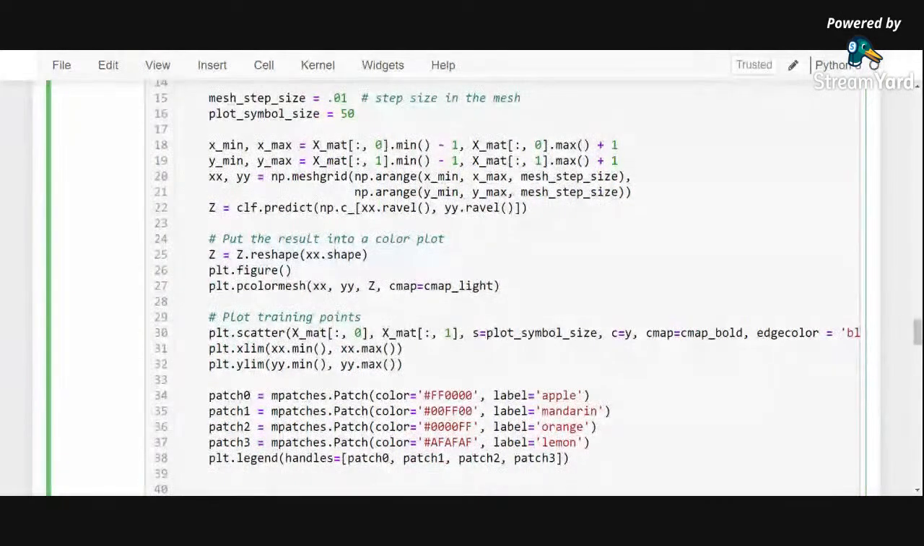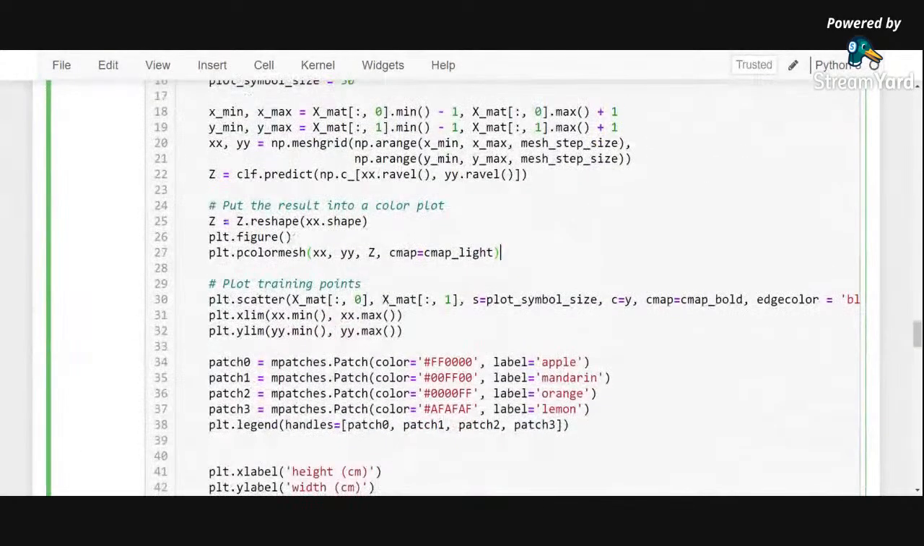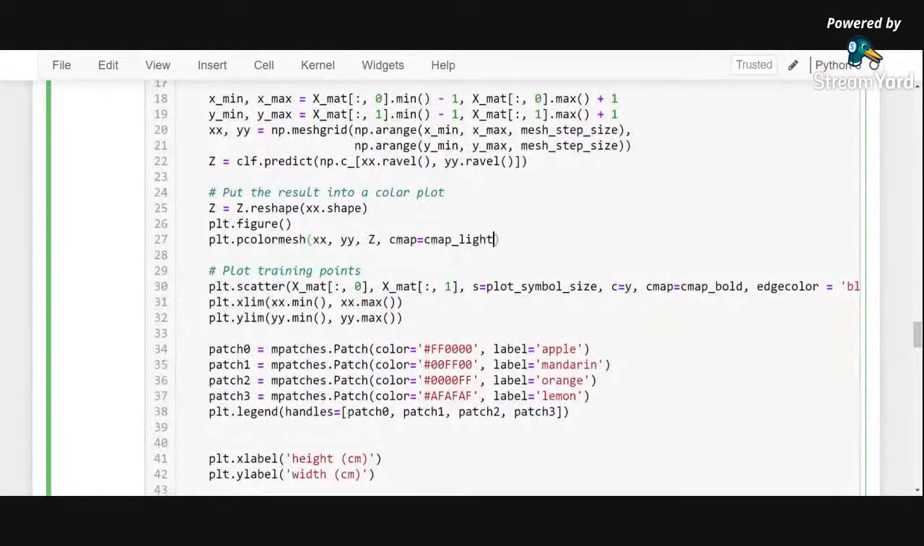Then we want the shape of the output to be the same as the shape of the input. So we'll use the reshape method on the output, that is z, and specify as the argument the shape of the input. The input, or the x-axis values, is xx. Now we'll initialize the figure, and then pcolormesh stands for the actual plot we're doing, with different colors. So first x-axis, y-axis, and the predictions we made, and then what should be the color map, or the color scheme, used for this plot. Now we have plotted the decision boundaries.